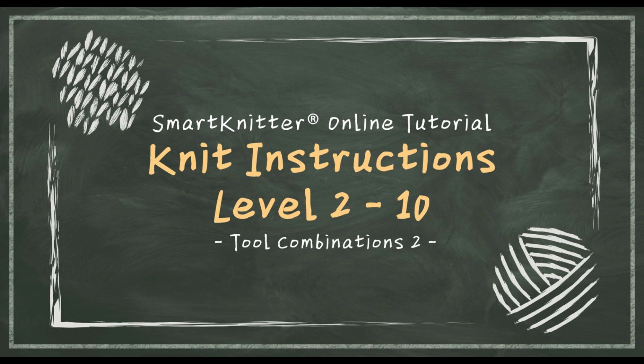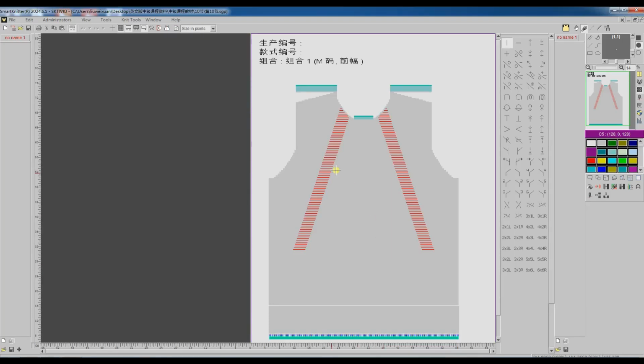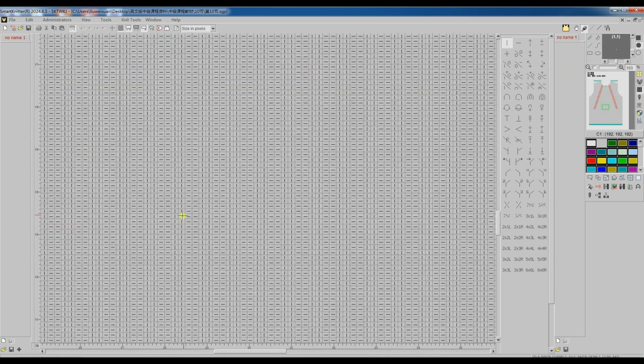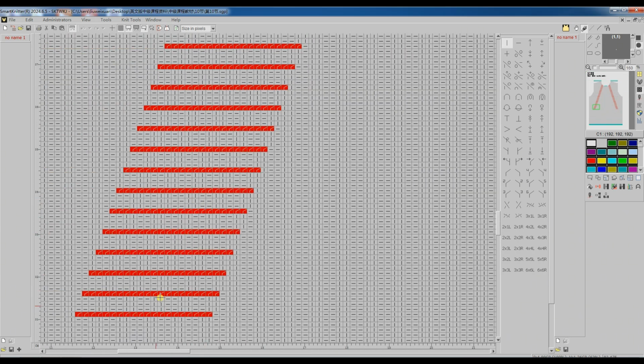Welcome to the 10th lesson of SmartKnitter, Knit Instructions Level 2. In this class, we will continue to explain various tools and their uses. This is the product we want to create. A panel with 2x2 ribs and interlock gating, and 2 stripes of transfers on the left and right side respectively.